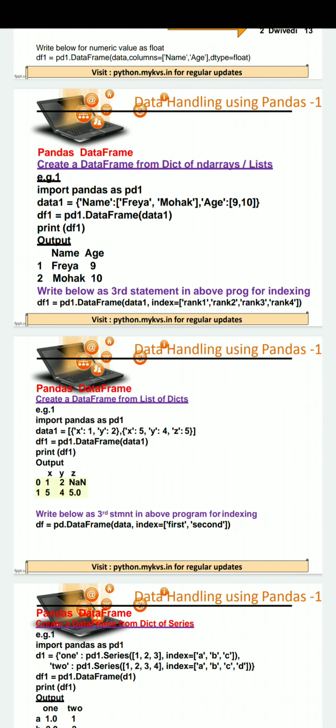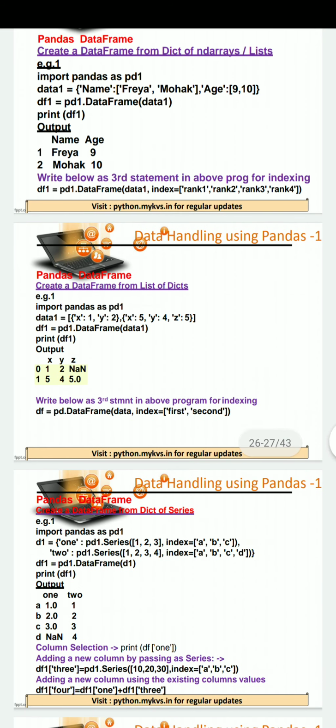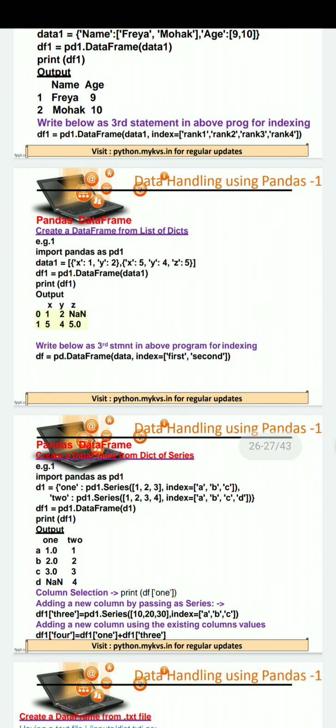With the help of the data1 dictionary, we are creating a data frame using the method DataFrame. That data frame is being displayed. We have learned this one in the last class. Now students, we will try to create a data frame from a list of dictionaries. From a list of dictionaries means there will be a list in which each element will be like a dictionary.